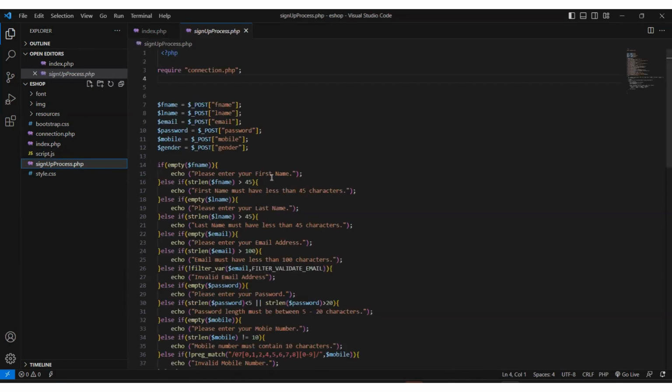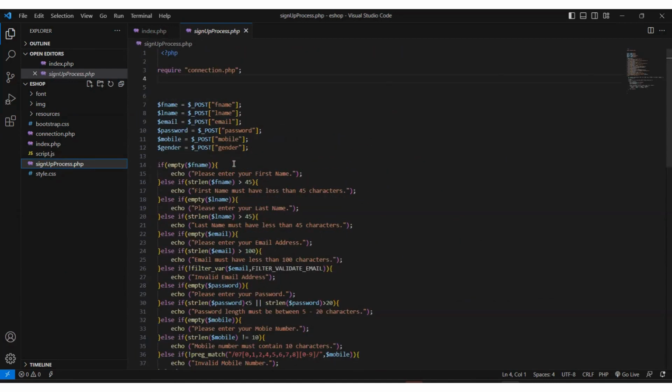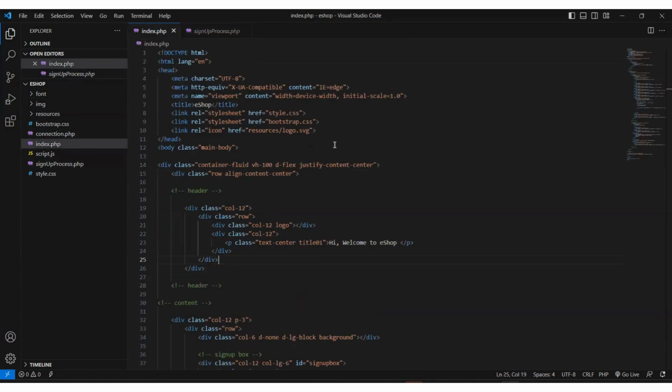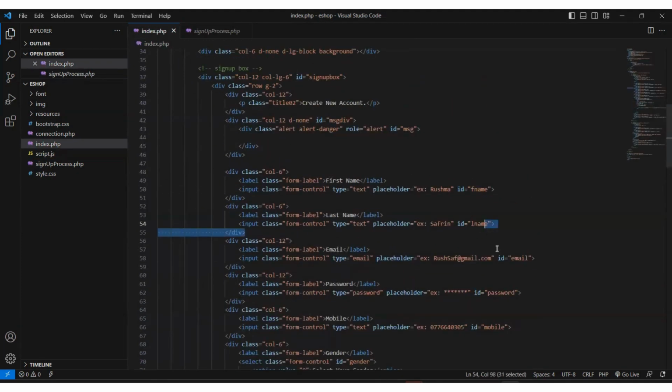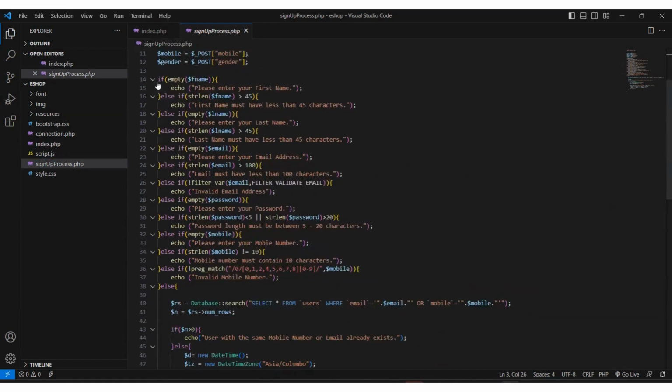So if we look at the signup process.php part, over here is a very important part where we have to do the validation. First of all, we have to require the connection, or connect the connection.php file to this, and then I have created a few variables and assigned the IDs. If you look at the index.php, I have given each and every part an ID. I've used this ID to call the names of those data over here, and then I have used an if else if ladder to do my validation.